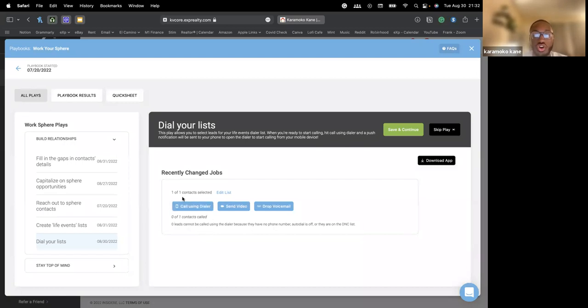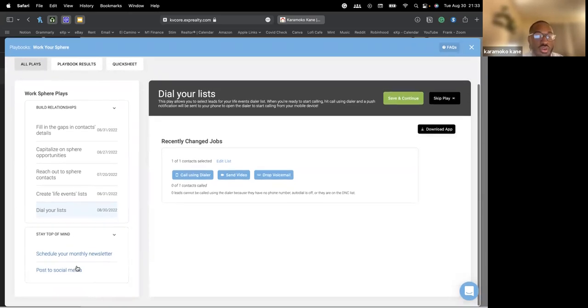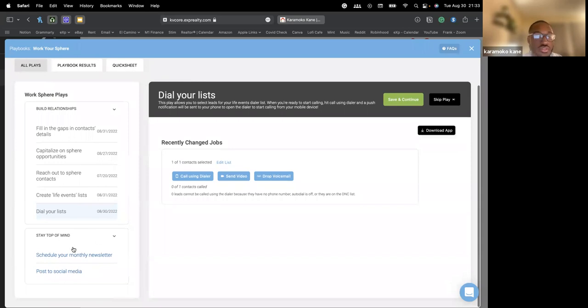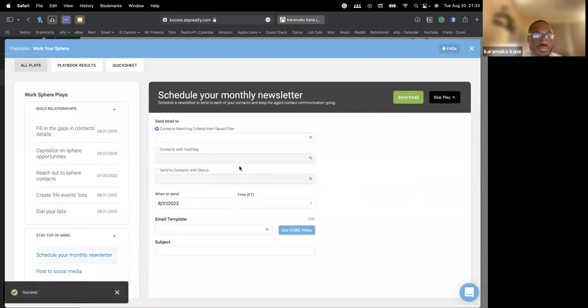So you can call using the dialer right on here. You can send Steve a video or drop a voicemail. You can see it's just one of one because it's just Steve. And he just recently changed jobs. Okay, so that's this section. And then at the bottom right here, this is one of the last few plays. So I'm going to save and continue, of course.